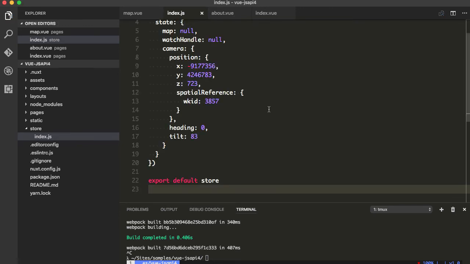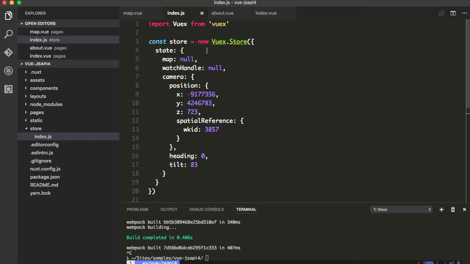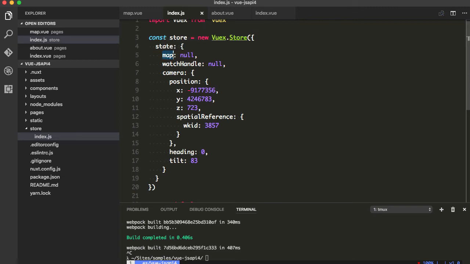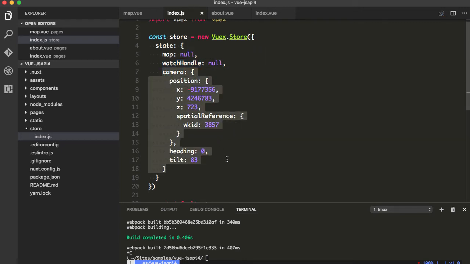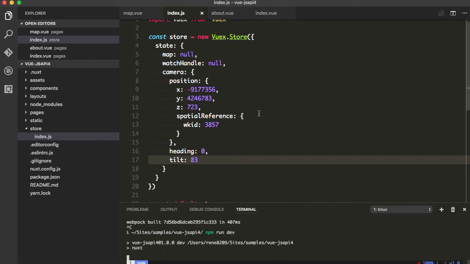So basically what I'm doing here is creating my store. I've got my state, and I want to keep track of the map, because if I create the map and I come back to the page, I don't have to recreate the map again. I will be recreating the view, but that's fine. I just don't want to be recreating the map. There's also the watch handle, and I'll show why in a second. What I want to do is watch for when the view changes to update the camera on the store. And here's going to be the initial camera that I start with. All right, awesome. So let's go ahead and run dev again here.